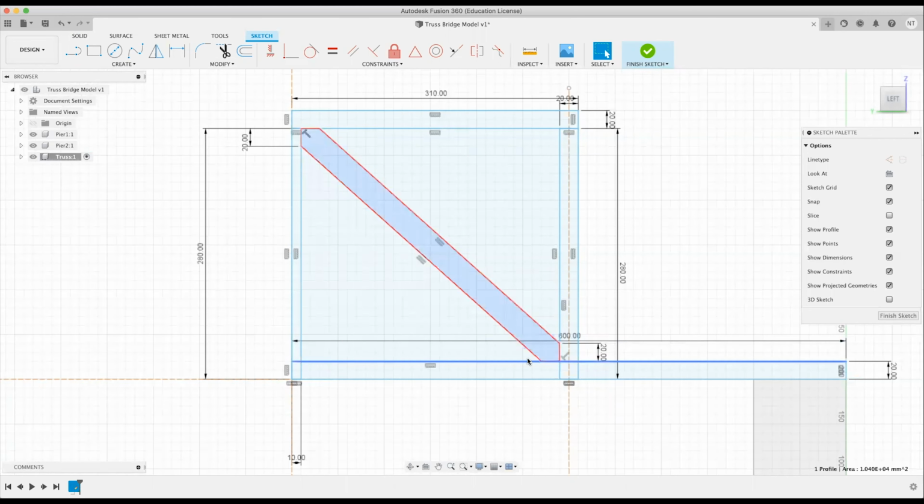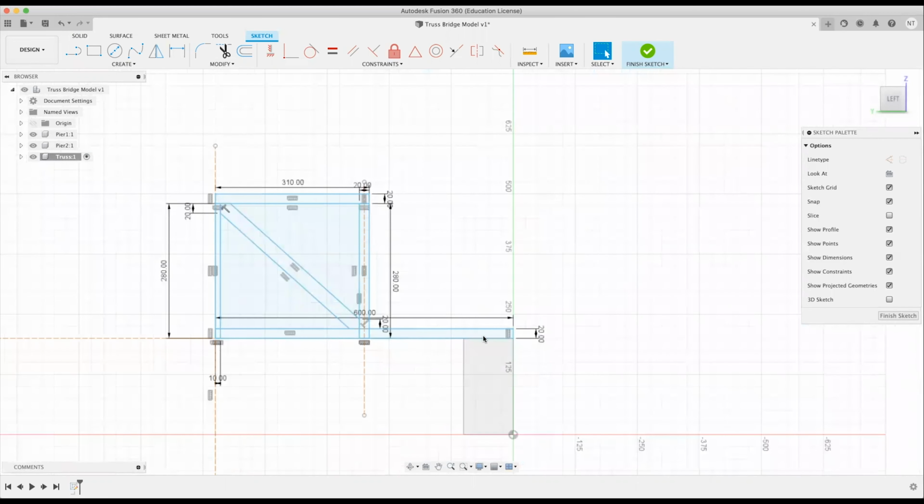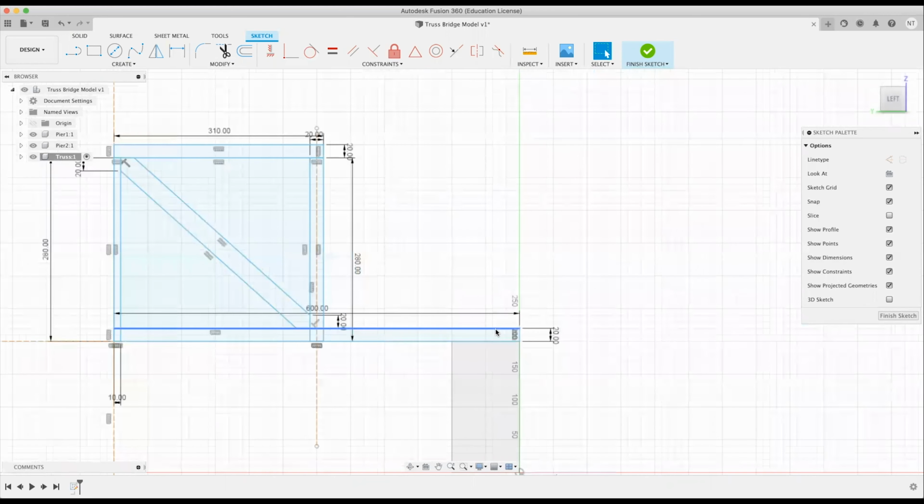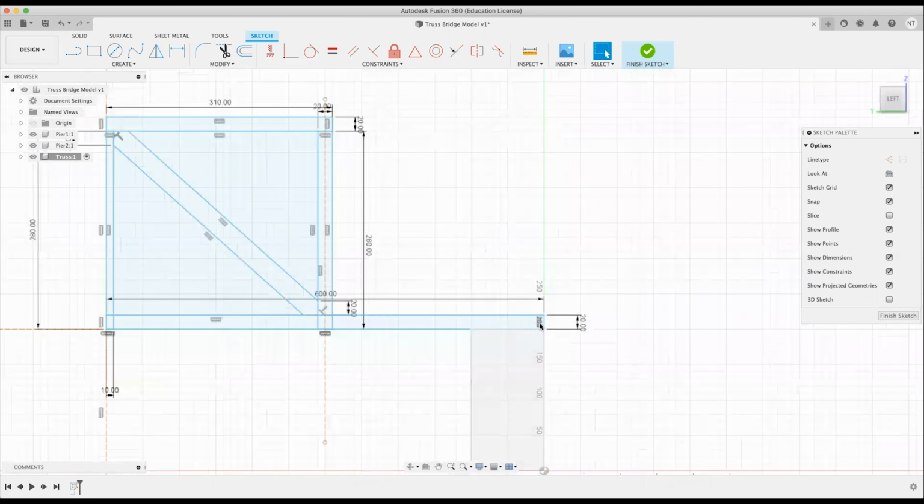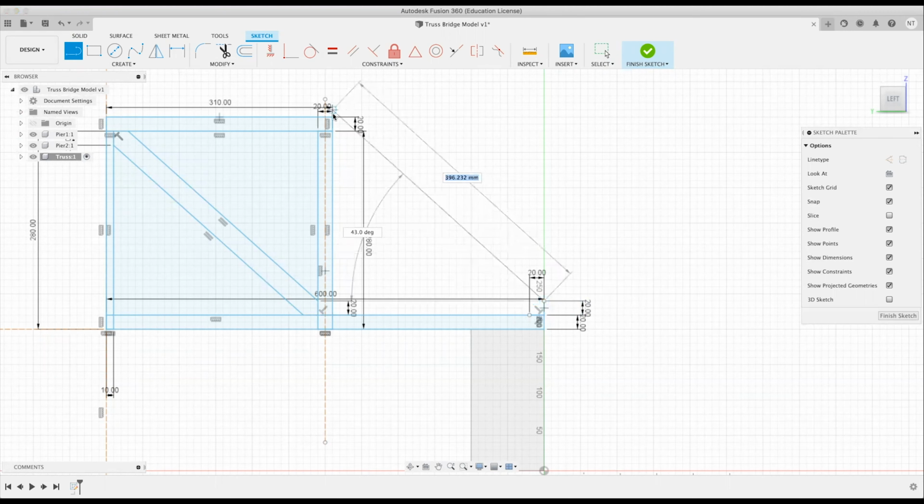middle diagonal member. Now what we're going to do is make that same diagonal member but on the outer edge. So what we're going to do is we'll do a line that's 20 long and 20 high, and we'll just simply connect it to the edges at the top there.